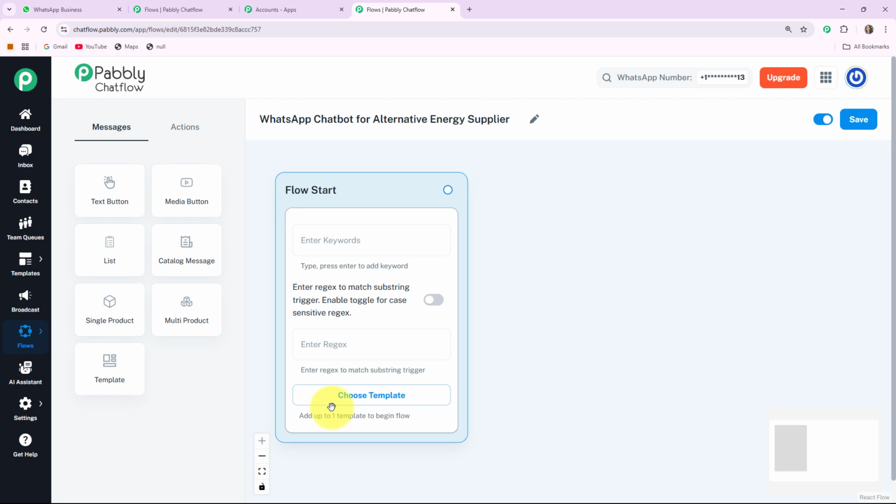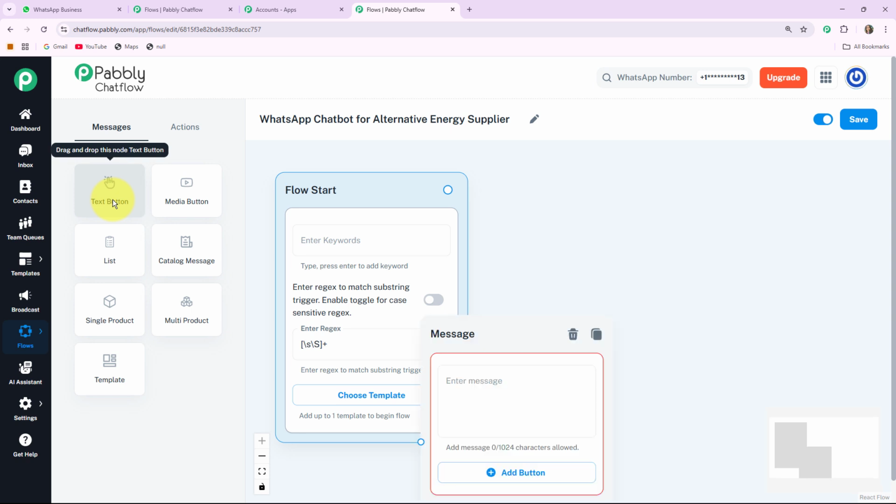I am creating this flow with the help of regex. So here I am writing the regex. With the help of this regex, when users send any message to your WhatsApp business account, your bot will respond to them. Now I am writing a welcome message for my customer. On the left hand side you can see one button here, the text button.